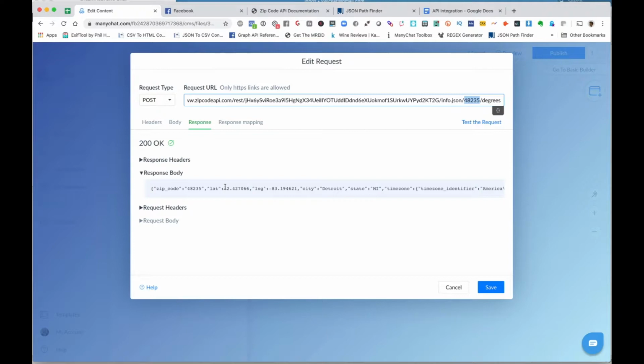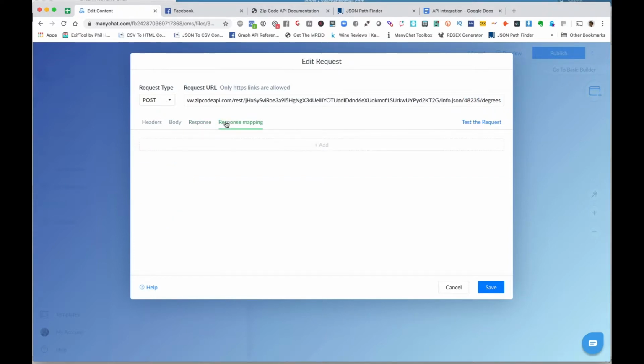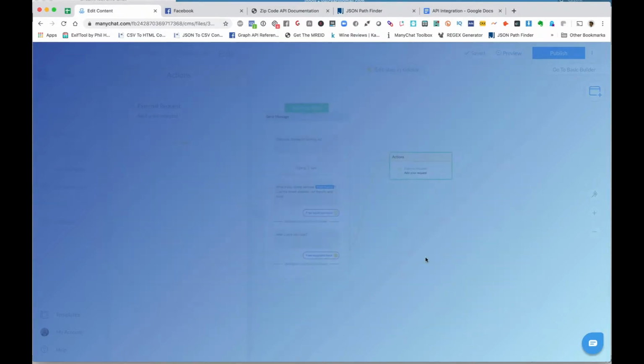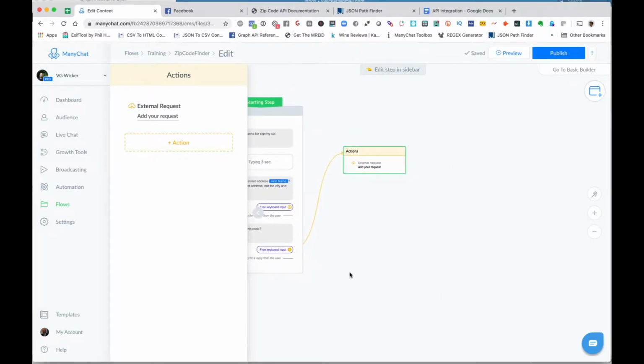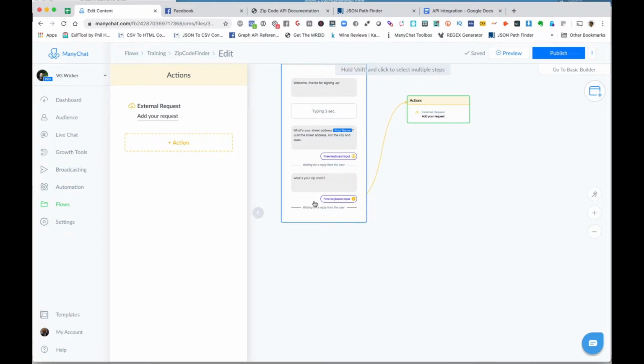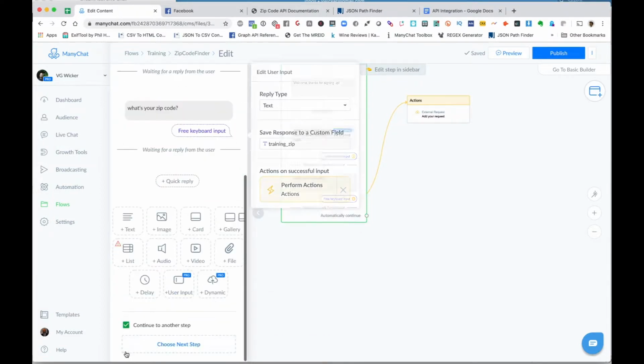But here's the thing. We're going to have to do the response mapping. So we're going to have to take a city and state field that exists inside of our bot, and we're going to have to map the results that come back from this API to there. So we don't have to leave ManyChat to do that. But what we haven't done, obviously, is create those fields. So what we're going to do is go back to here, external request.